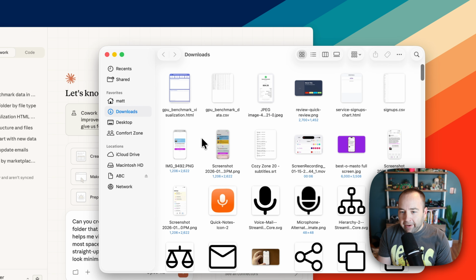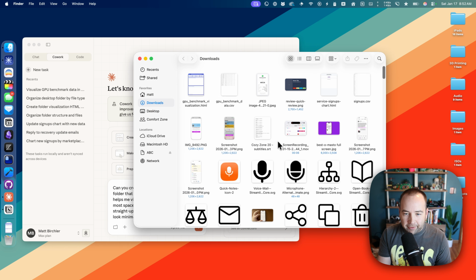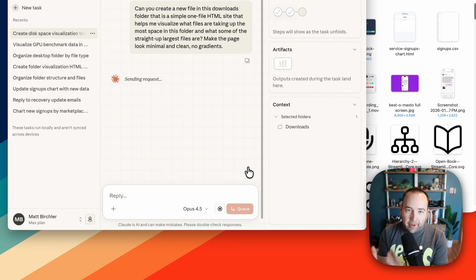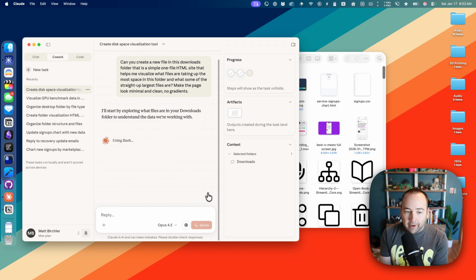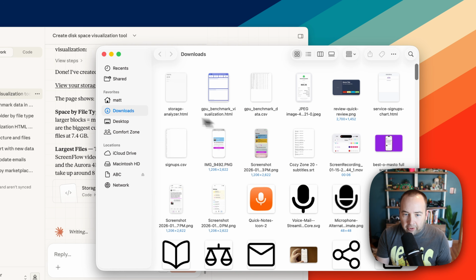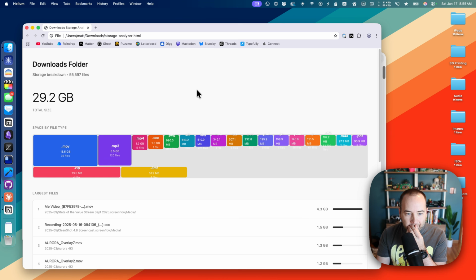And for our final task, I want to make a visualization of what's going on in my downloads folder. There's a ton of stuff in here, so what's in here? Similarly, make me a simple HTML page that helps me visualize it to get an idea for what's in there. So we'll let it grind for a minute or so here and see what it spits out. Okay, so it's created a storage analyzer. Did it actually put it in the folder? It did put it in the folder, so let's see if it works.